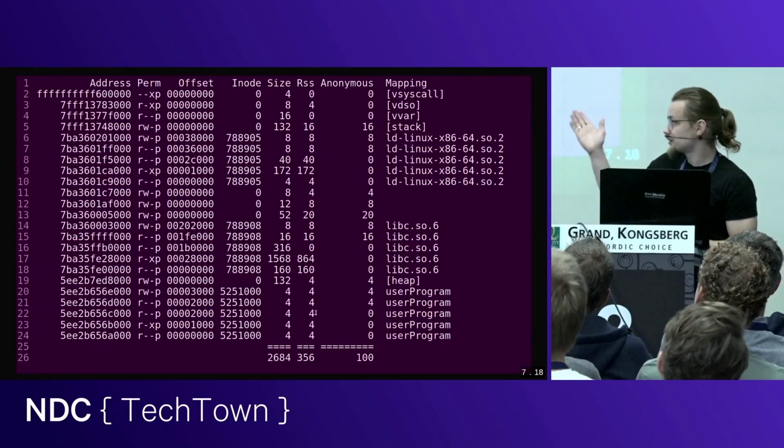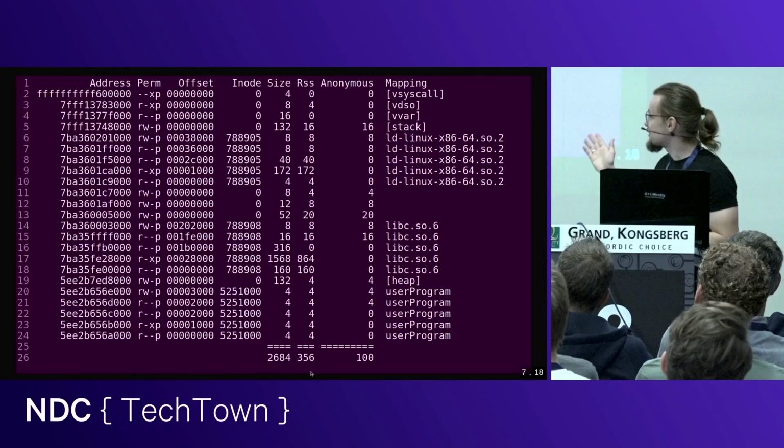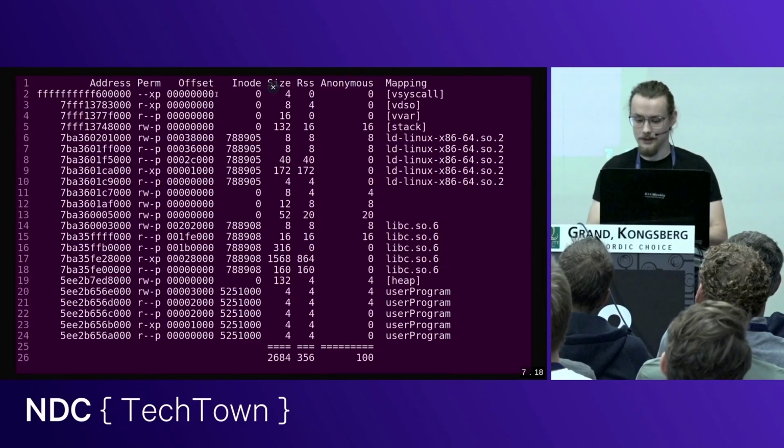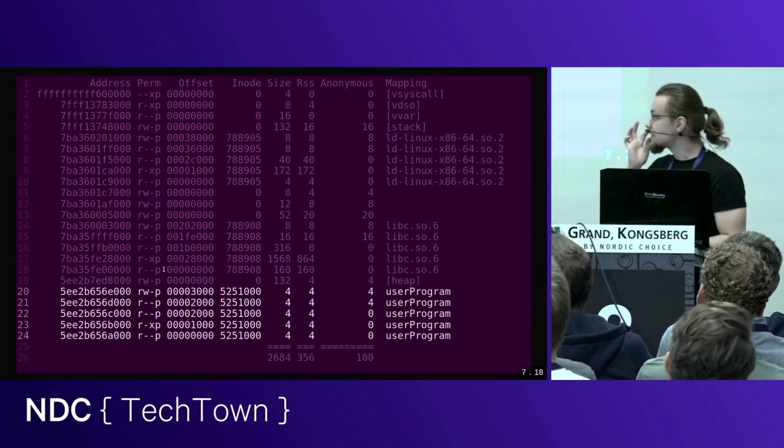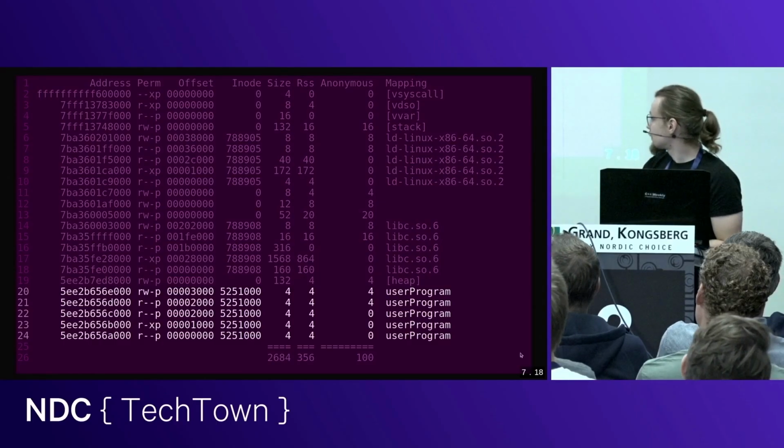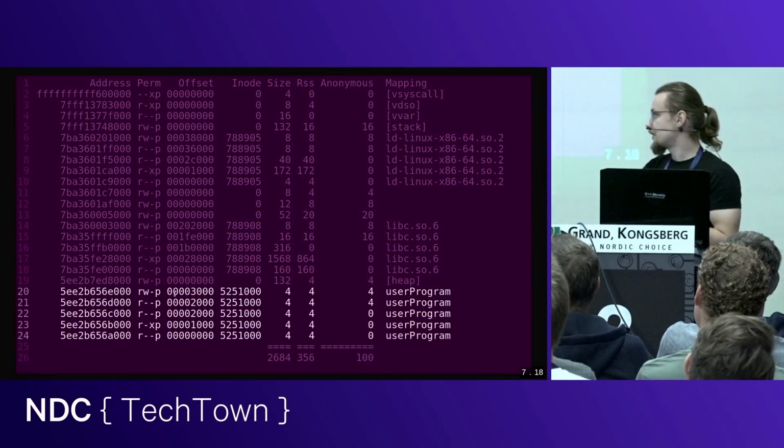Okay, so this is how the process looks. It's not really clear what's happening, so let's start to unpack it piece by piece. Let's focus on our program. This is the program that I compiled. I call it user program. And our program is mapped into 5 parts.